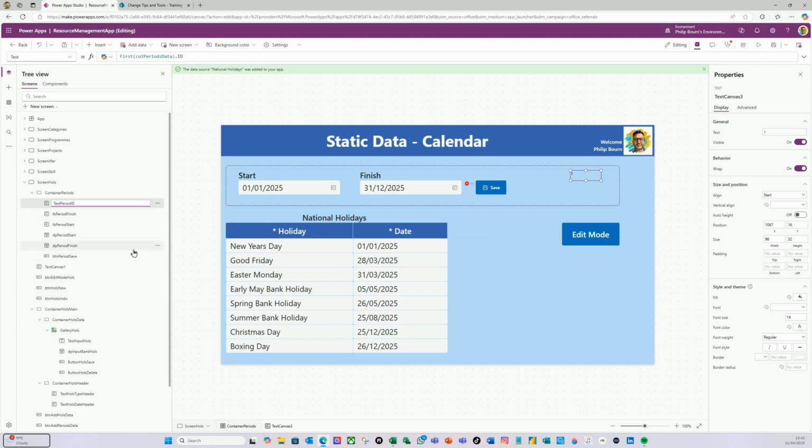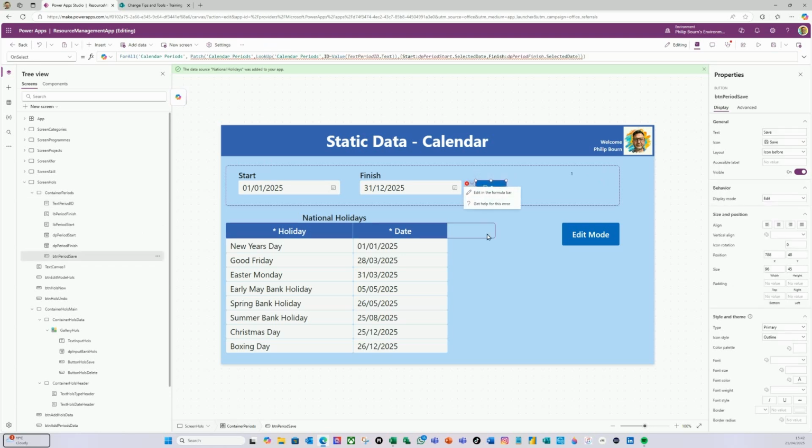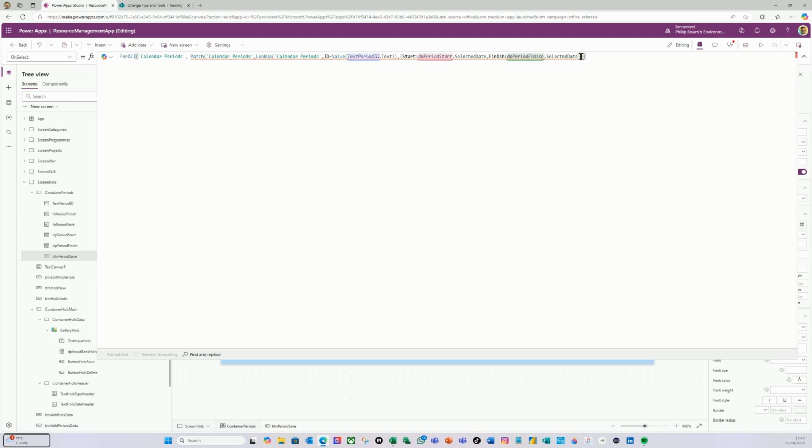Yeah. Return. When I go to this, it's saying something's not right. So I go edit formula. It's saying it doesn't like that. That works, that works, that works.